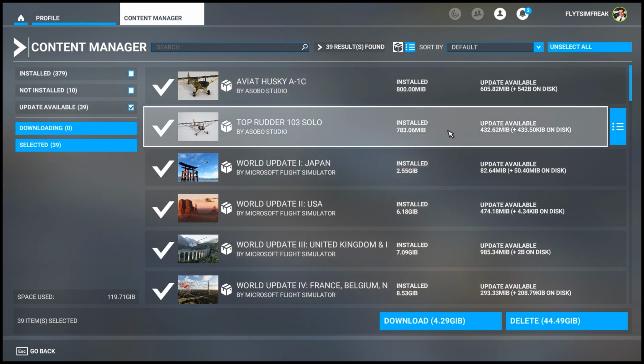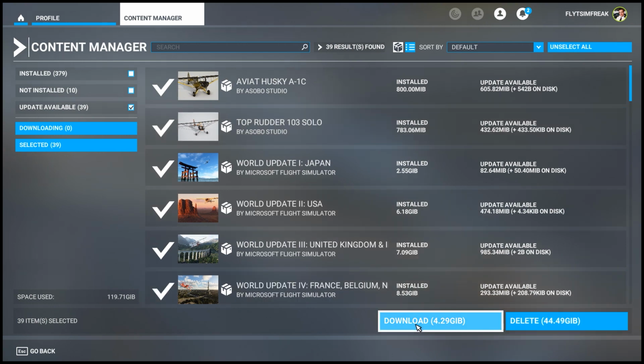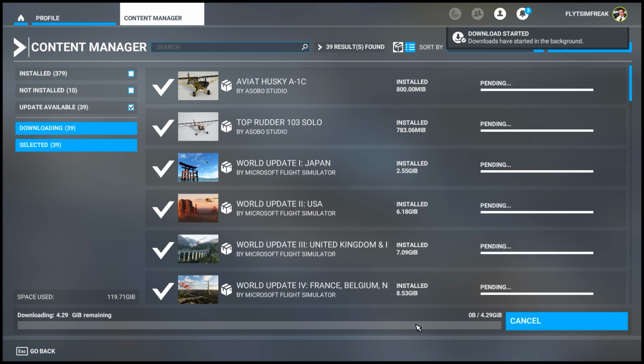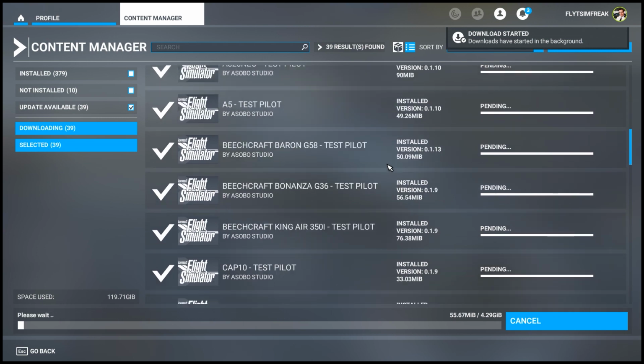So at the top right you're going to click on select all, and then at the bottom, again be careful, don't click the delete, just click the download, the left option. This is going to start downloading all of these options that you see here. Again, most of it is scenery and aircraft. So I'm going to give this a second to download.